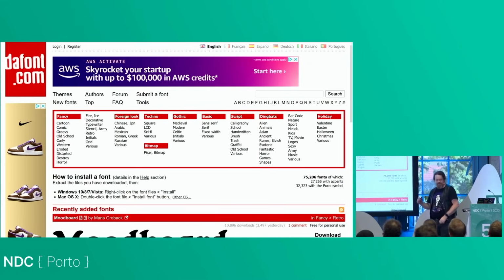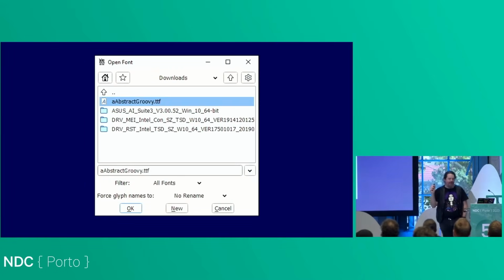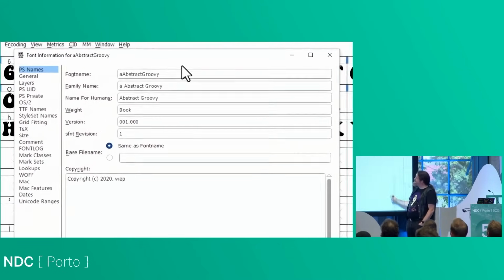We're going to look around this. We're going to pick something on here like Abstract Groovy. And Abstract Groovy is a wonderful kind of 70s disco typeface that is apparently completely 100% free, so hopefully no one's going to sue us for doing this. So we're going to download Abstract Groovy, and then we are going to open it up in FontForge, and we are going to go into Element Info, and we're just going to tweak this a little bit.